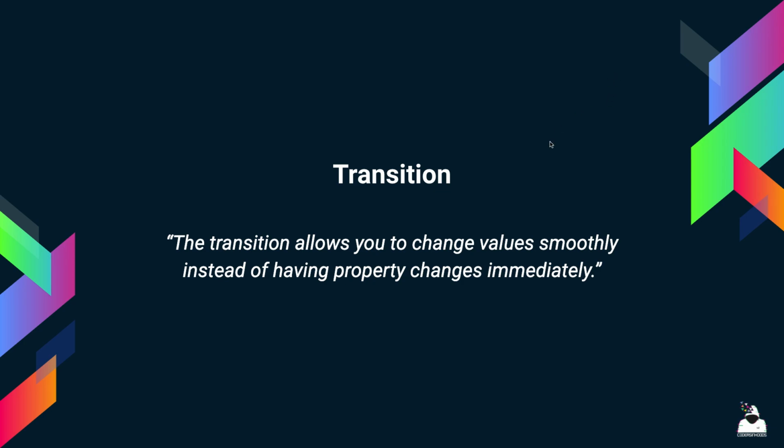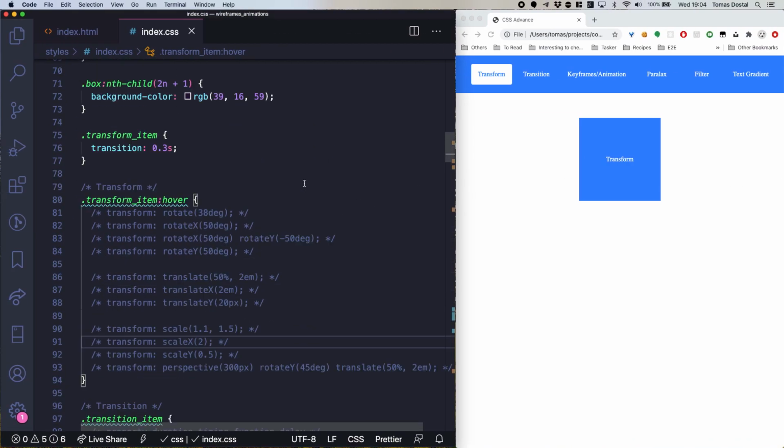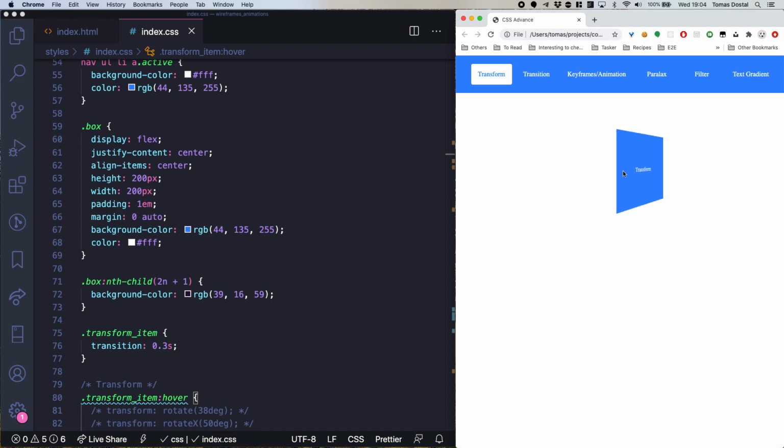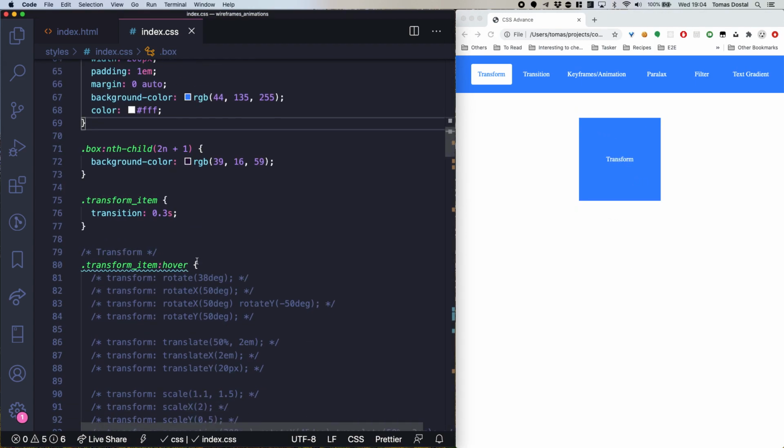Transition. Transition allows you to change values smoothly instead of having property changes immediately. So we have actually done that already. In our transform examples, you see how smoothly this happens. That's because I have added transition on this item. So that means whatever you change with this item, it will change smoothly, right?